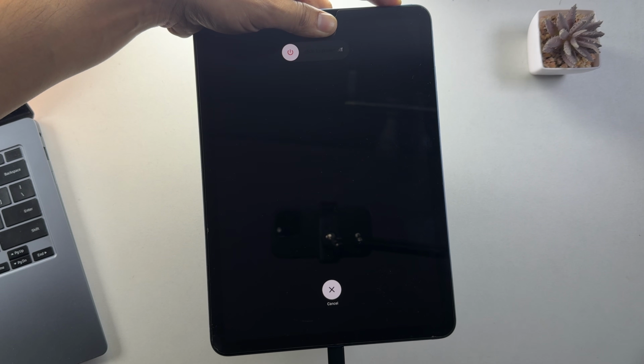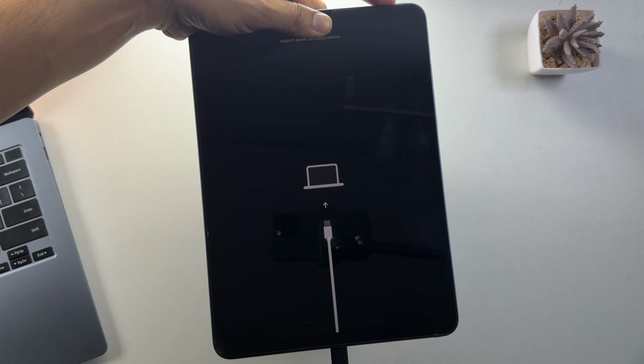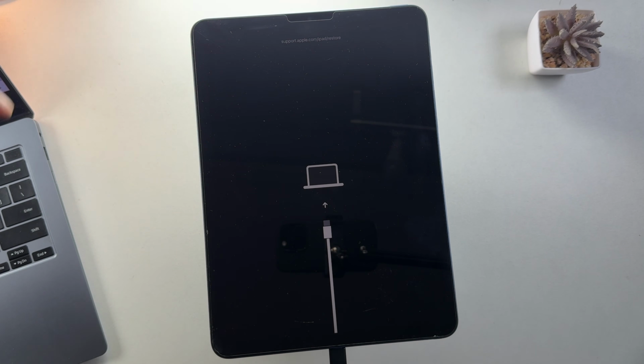Now follow the on-screen instructions to get into recovery mode. Here is the exact button sequence. Press volume up, then quickly press volume down, then press and hold the power button and keep holding it. Don't let go. Hold it until you see the recovery mode screen appear on the device. And there we go. The iPad is now in recovery mode.